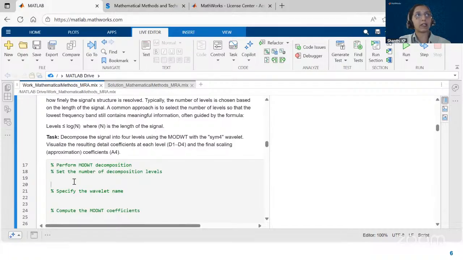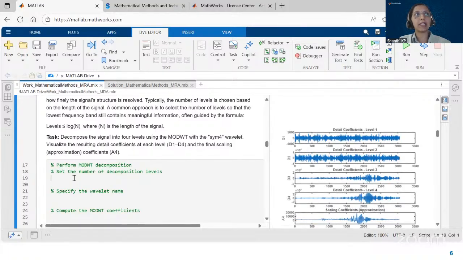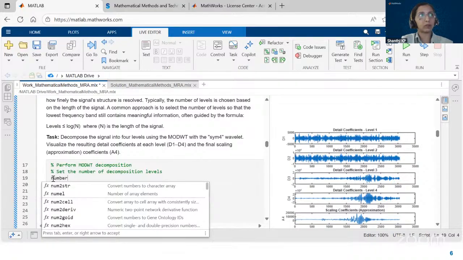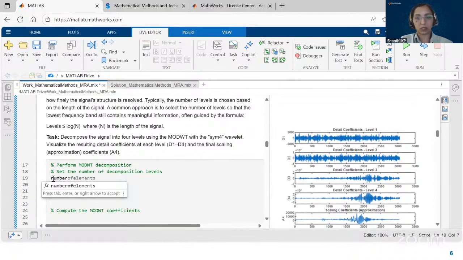Now let's define the number of decomposition levels and specify the wavelet name, and then decompose the signal using the MODWT function. So we'll say number of levels equals 4, and we will specify the wavelet name as sym4.